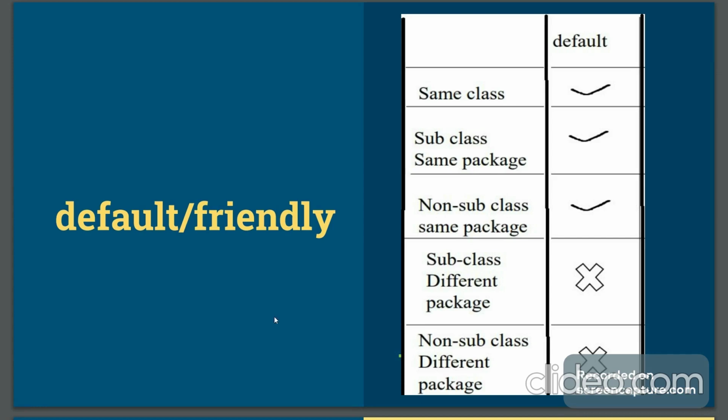So default or friendly access specifier is a limited version of public. Any variable or method which is default or friendly with no access specifier is accessible only within the same class in which it is declared, its subclass or derived class in the same folder, and its non-subclass, non-derived class in the same folder. But the variable or method which is default or friendly is not accessible in any class which is either derived or non-derived in a different package which is available at a different location. In short, the variable or method which is default or friendly is accessible only to all Java programs, whether derived or non-derived, but that should be in the same location or folder.